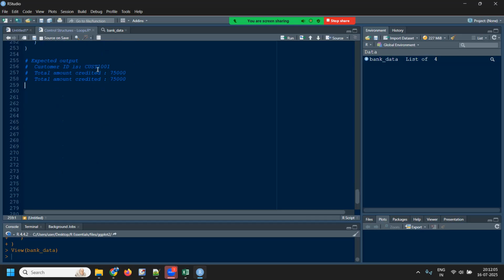Then I want you to calculate the total amount debit. So you can say total amount credit, total amount debit. The debit amount is going to be 15,000. What is the balance now? Yes, you have to tell me. 60,000, correct? I can simply say that the final account balance is 60,000, because 75,000 minus 15,000 is 60,000.